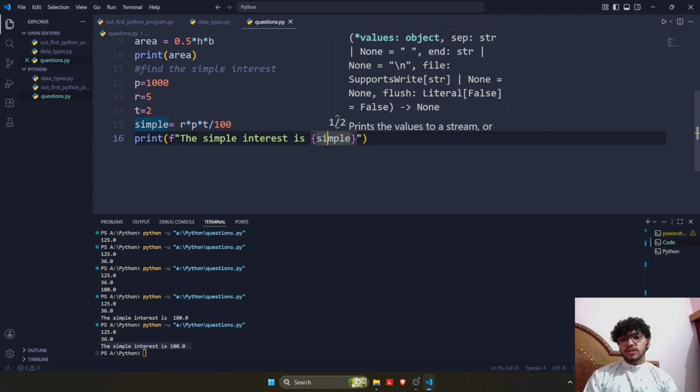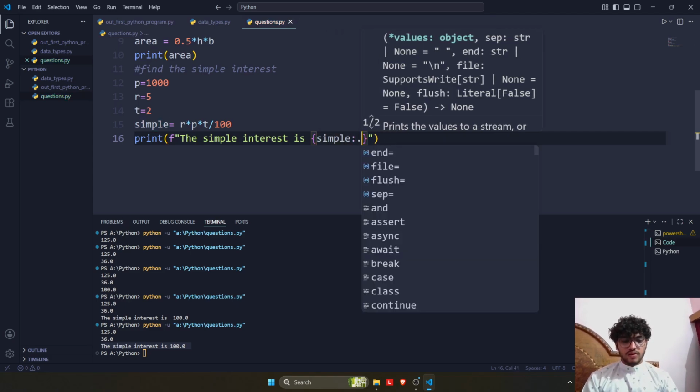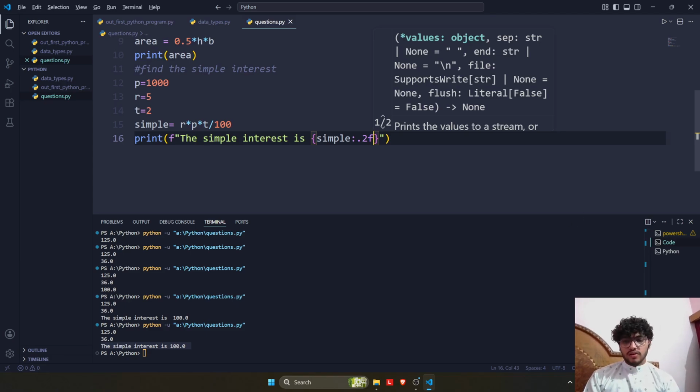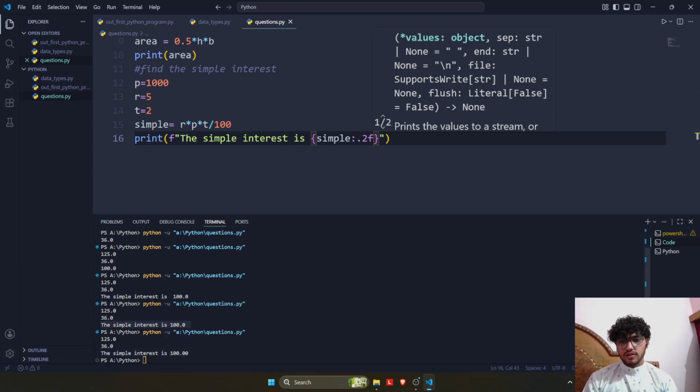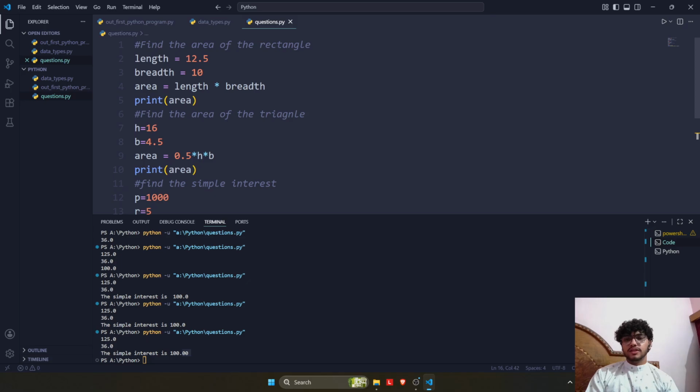And you can also do other types of formatting here. See, you can do formatting for decimals. If you want decimal points up to 2 decimals, you can write .2f. If you want up to 3 decimals, you can write .3f, .4f, .5f, and so on. Okay, this is simple.